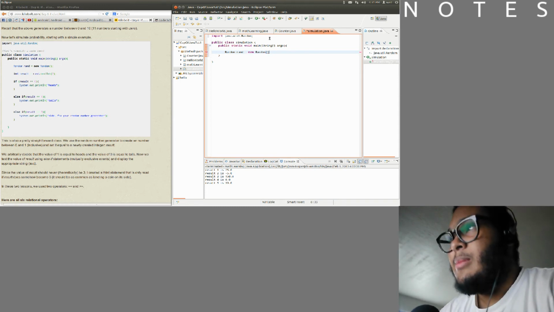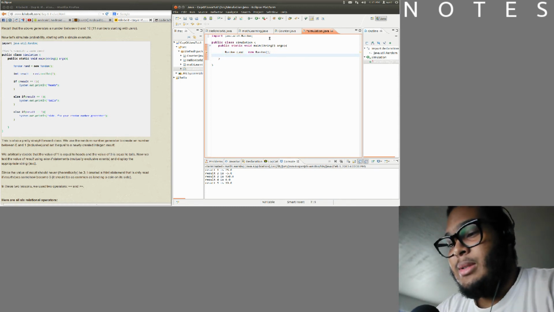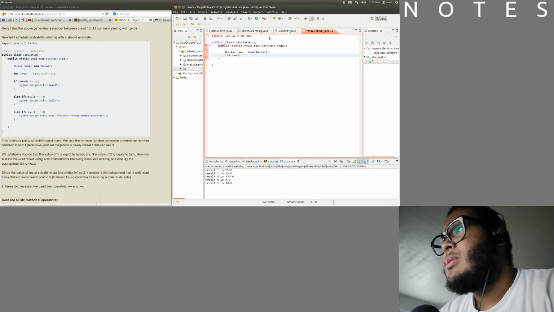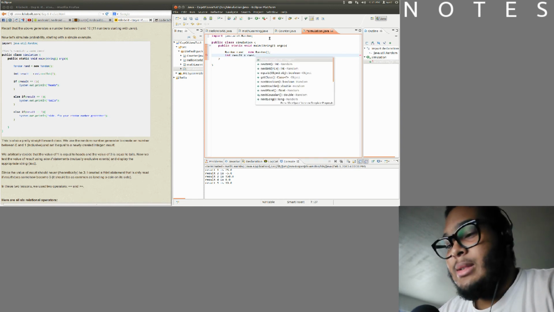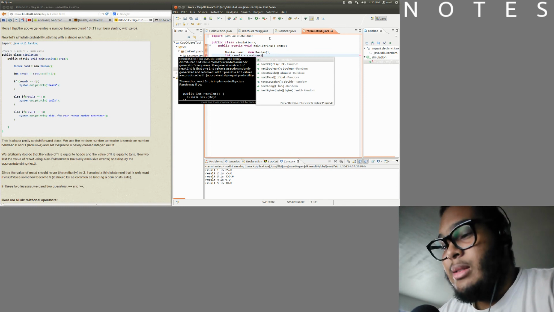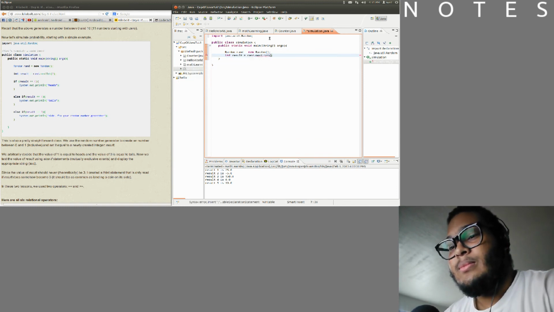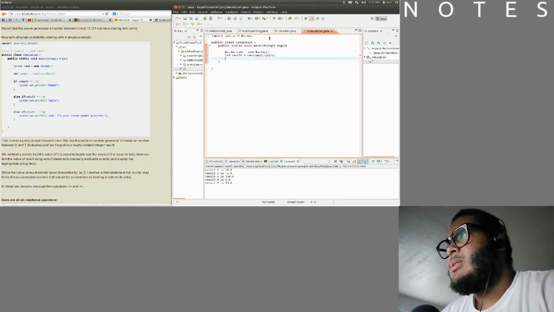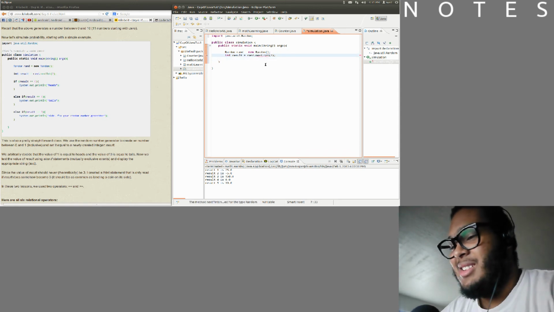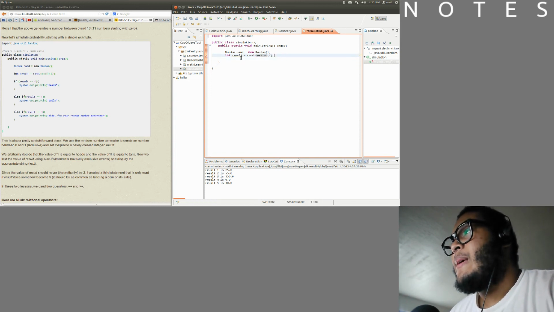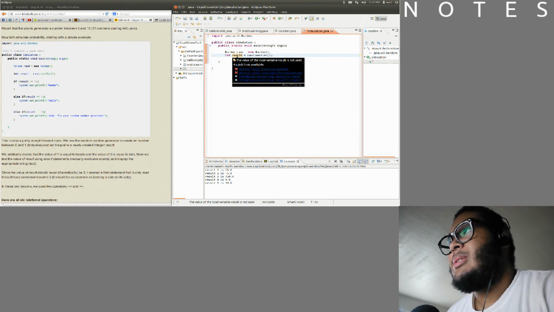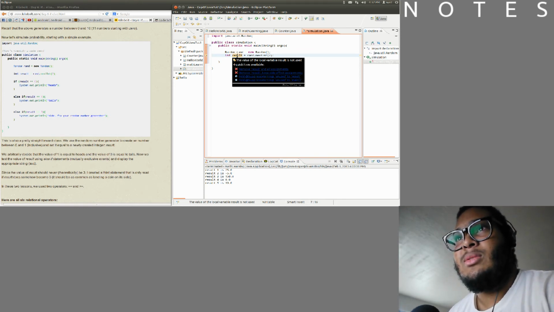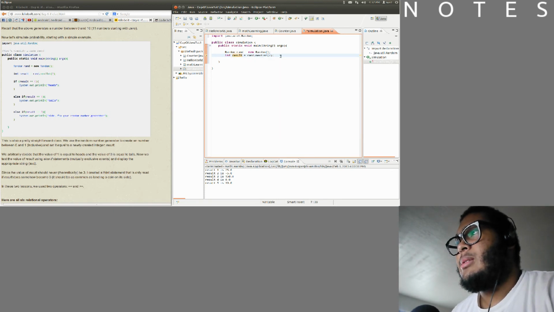But random, I can see many uses for this random stuff. int result is equal to rand dot nextInt. Oh, that was nextInt. So what's wrong with result? The value of local variable result is not used. Is it because rand doesn't have a value yet until runtime? I don't know.